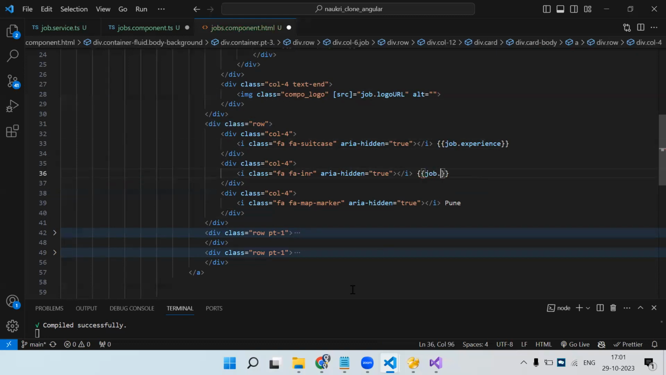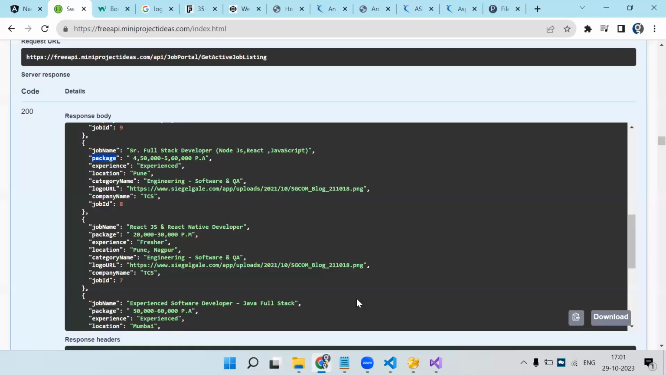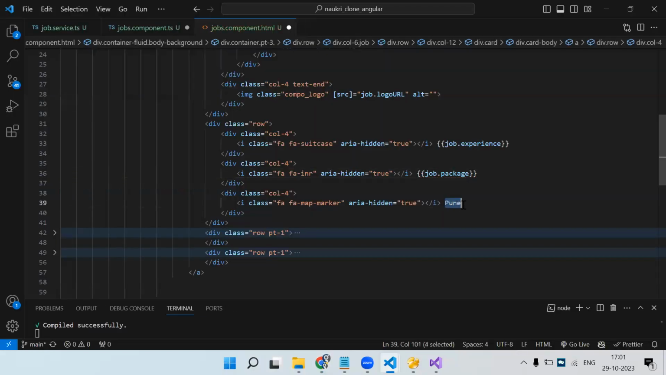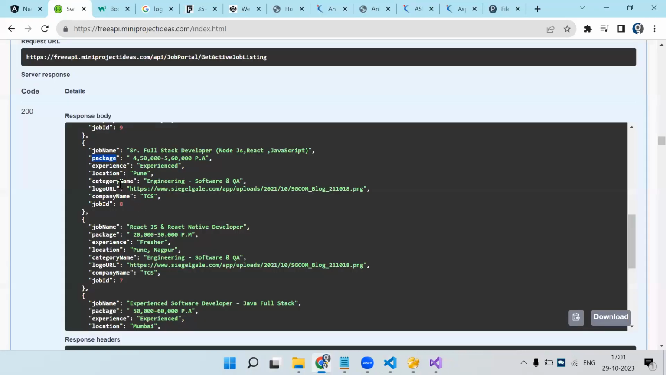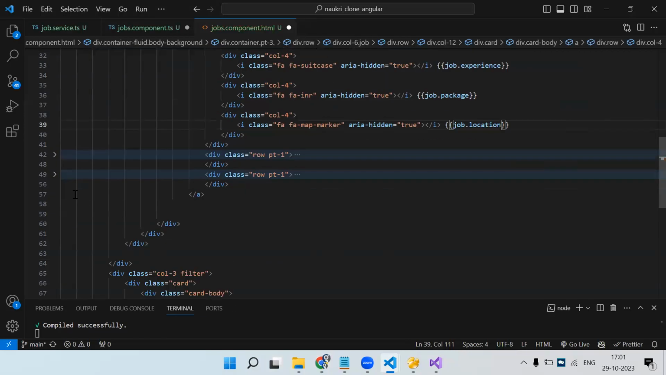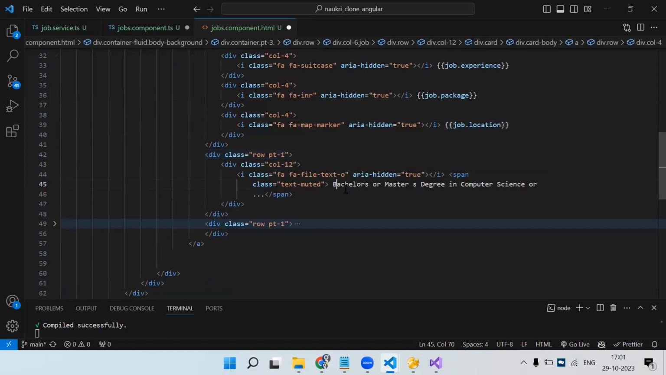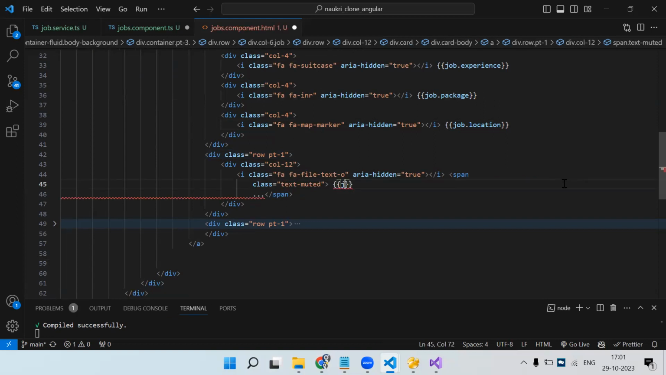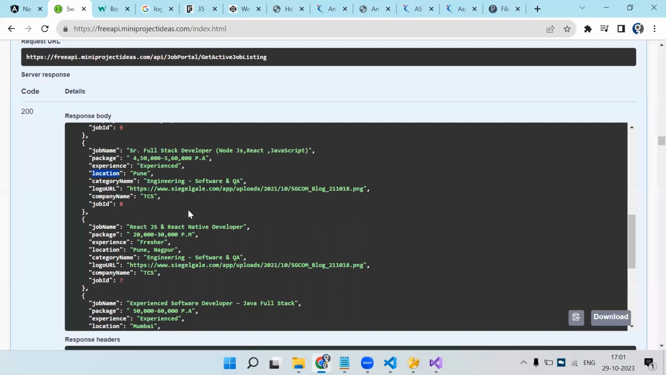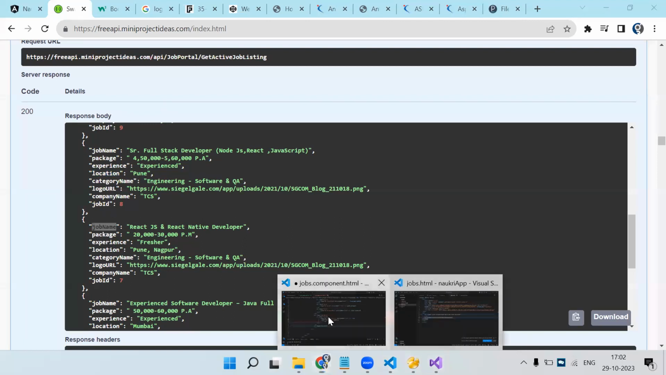So job dot package is there, and location. Do we have the location? Yes, so job location is done. After that, what do we have? Detail, so now we can show a limited job description over here: job dot description. Okay, we haven't got the job description yet, but let's show the job name. In the next build, I will send the job description as well.